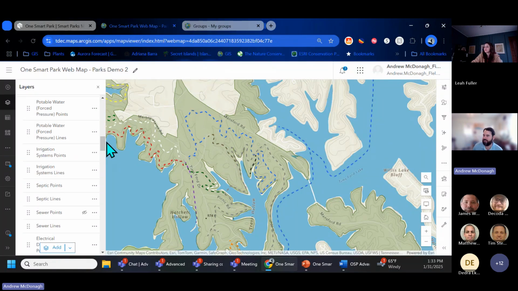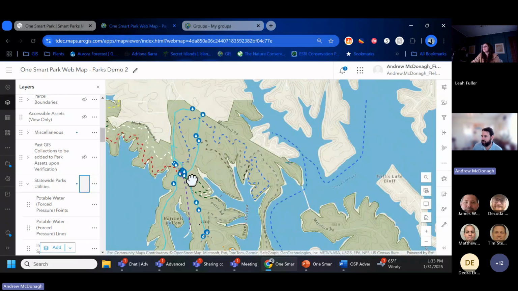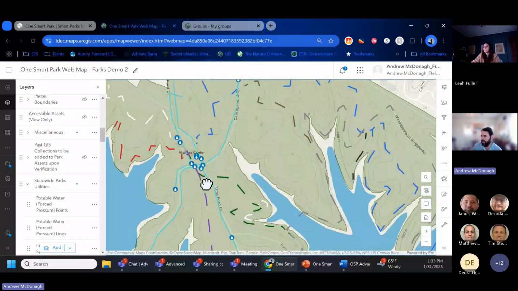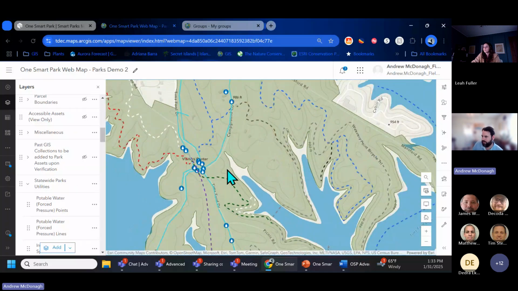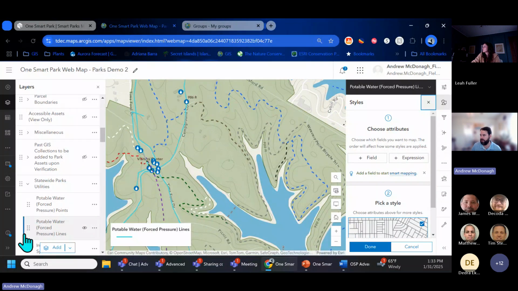I could turn these on one at a time, or I could turn the entire set on, in which case that's what I'm going to do here. Wow, really cool. We can see their water network that they've mapped so far. But this isn't really telling me anything at a first glance, except that blue is water. So I'm going to go to the water lines. I'm going to select it so you can see that it's blue over here.